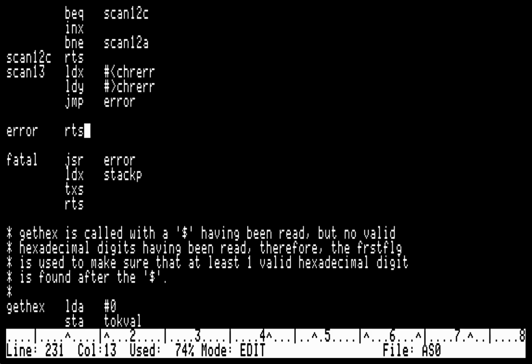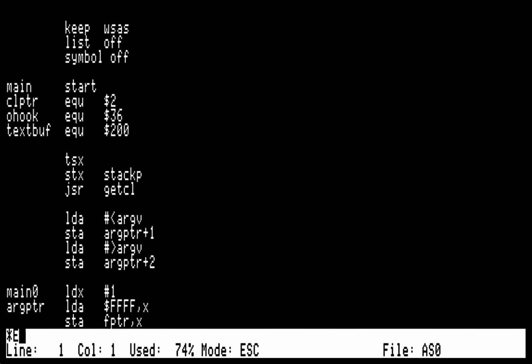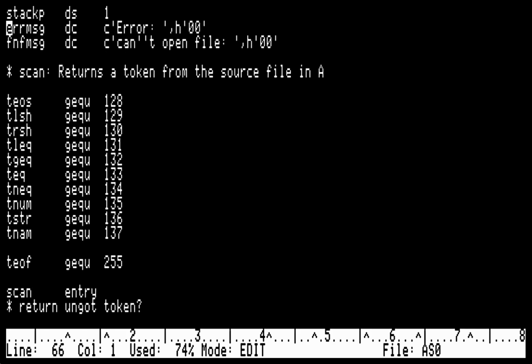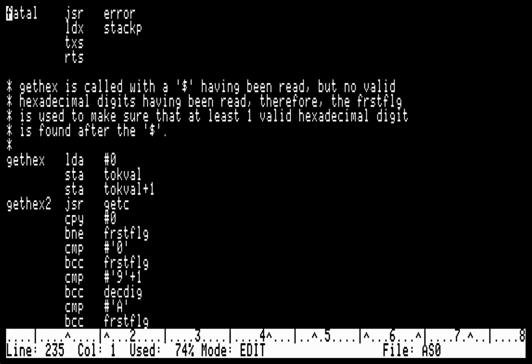Okay, and we also have a thing called error message. Let me go find that. But that's not what I want. Right there, yeah, see, it's going to print an error like this. It'll print error. So now let's look for fatal again, because that's the easiest way to find this.